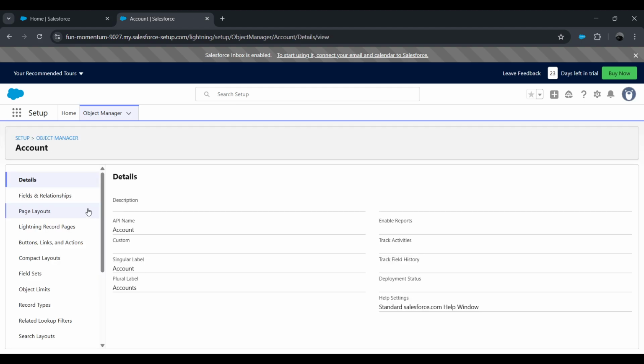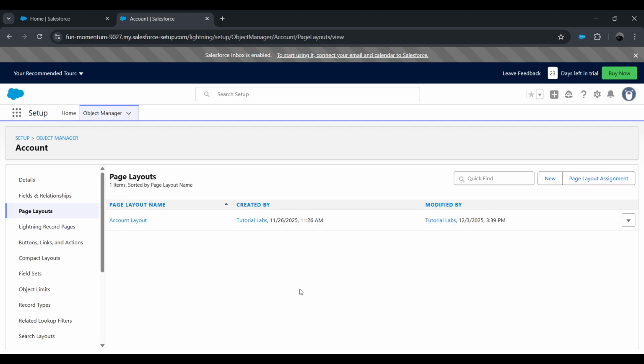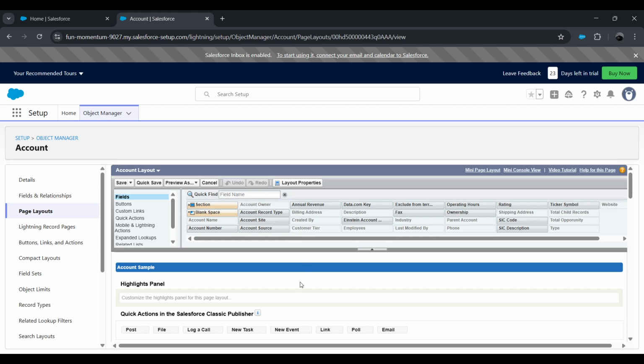Once you've selected your object, click on Page Layouts in the left sidebar of the Object's Management settings. Page layouts control how fields, sections, and actions are arranged on record pages, so this is where you'll customize the user experience. From the list of available page layouts, select and click the page layout you want to update. Keep in mind that different user profiles might use different layouts, so make sure you're editing the right one.